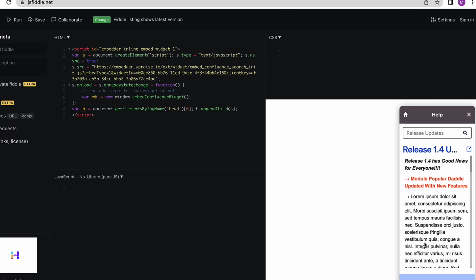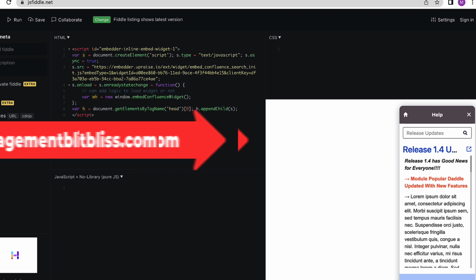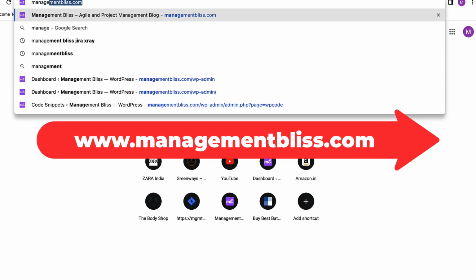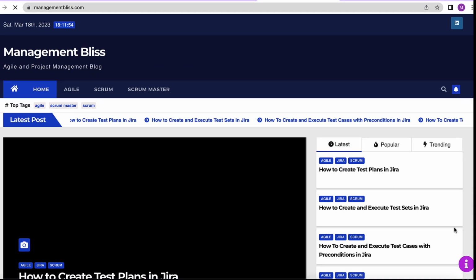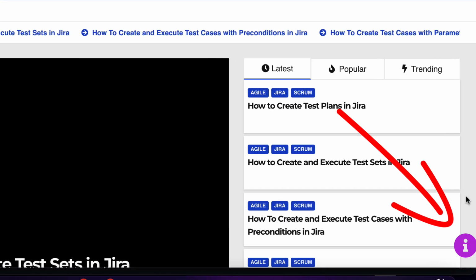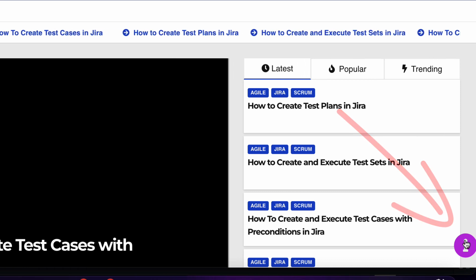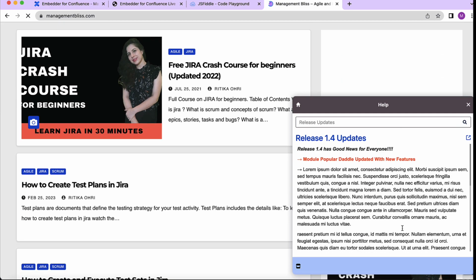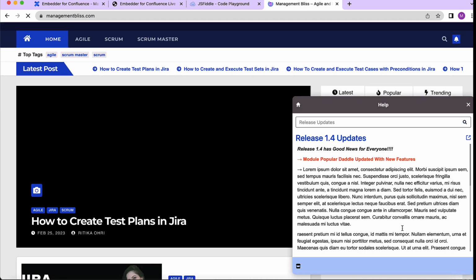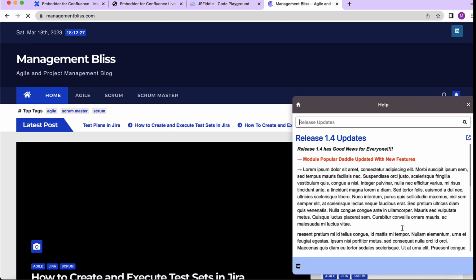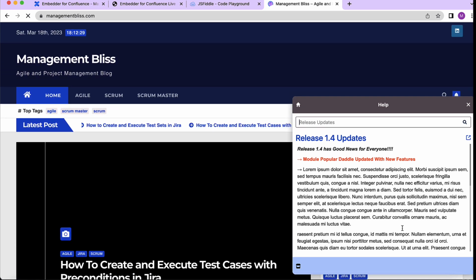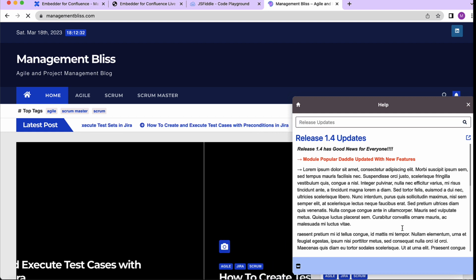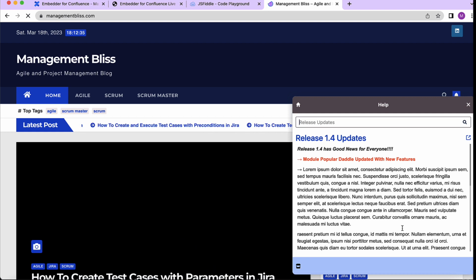So I'm going to my website, that is managementbliss.com. Now the site has been opened. On the bottom right we can see this information icon. Let's click on it, and we have this floating panel available over here, and the size of the panel, color of the panel, and all those things. Whether we want to show a button over here, all those things we can configure in the Embedder for Confluence app.